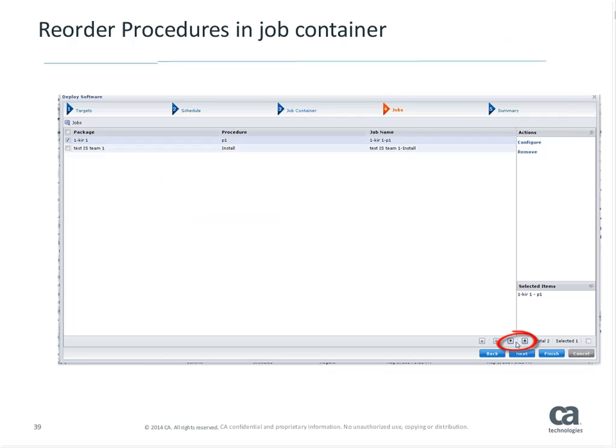Okay, here is an example of where you would reorder procedures. So down in the bottom right corner where I've circled, you can select a procedure and then move it up or down on the list. Similar to what you do in the DSM Explorer today.